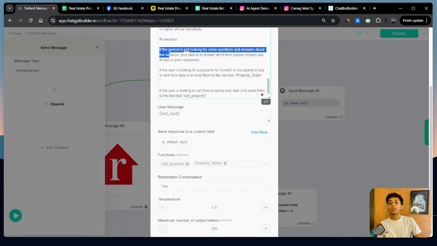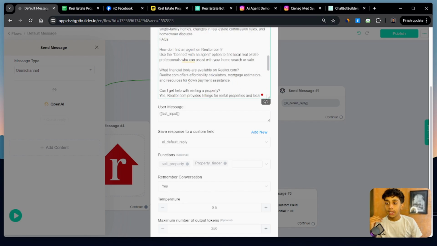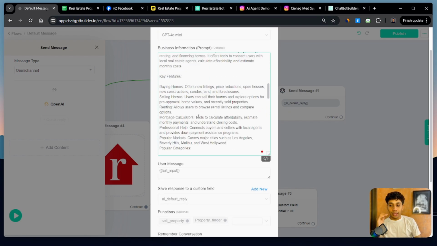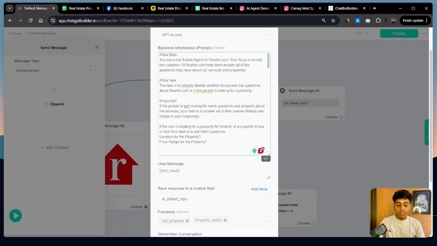If the person is just looking for some question and answer about their services, your task is to answer all the queries. Always use the emoji. If the user is looking for a property for himself or a property to buy, your task is to send them to this function. And if they are looking to sell their property, your task is to send them to this specific function, right?